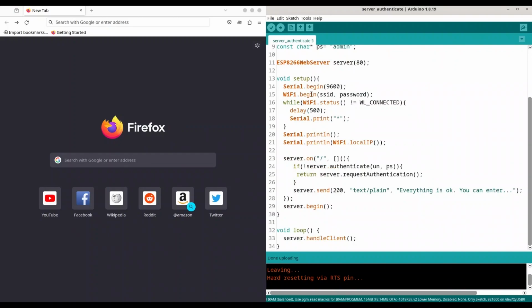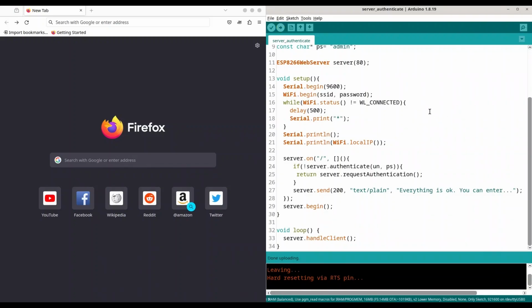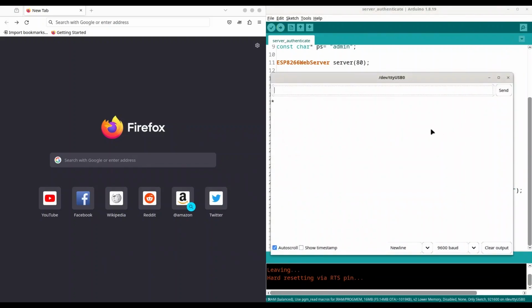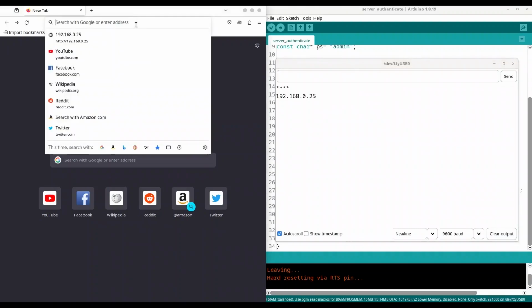Alright, that part is done. Now I'm going to upload this code once again. Alright, let's see my serial monitor. Alright, we are connected at address 192.168.0.25. Let's see it.